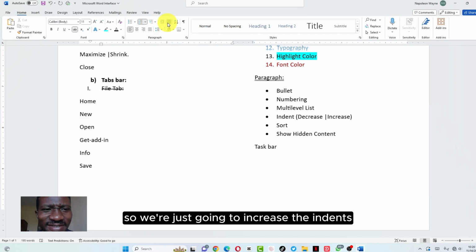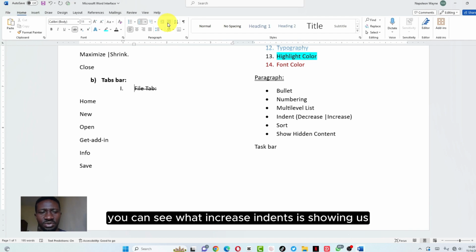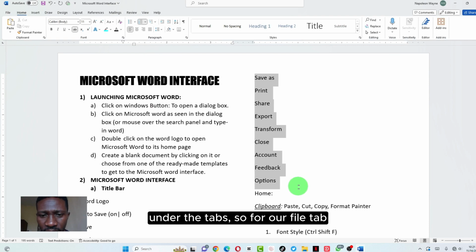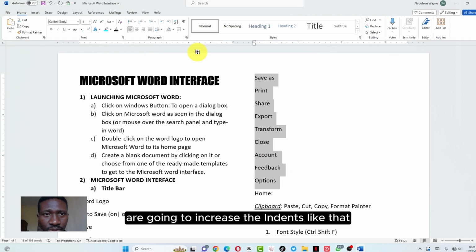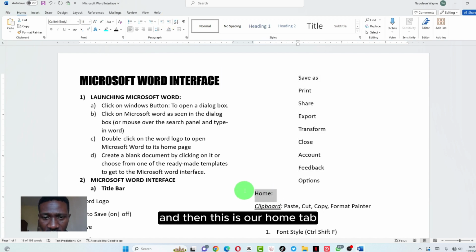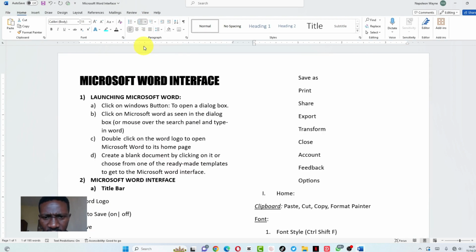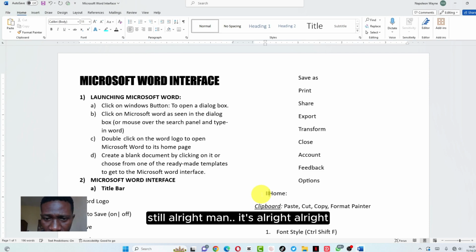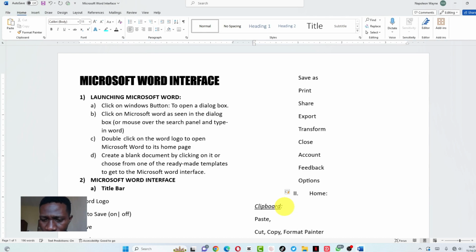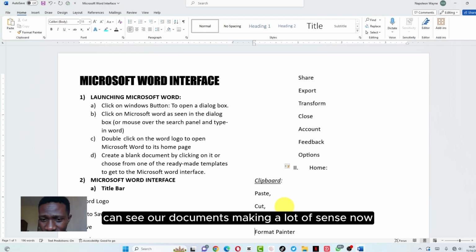So we're just going to increase the indent. You can see what increase indent is showing us. We're going to increase all the indent for everything under the tabs. So for our file tab, we're going to increase the indent like that. And then this is our home tab. Our home tab should be Roman numeral 2. Just go ahead and use your Roman numerals again. You have it as Roman numeral 2, it's double I. You see now? So let's bring this down quickly. You can see our document is making a lot of sense now.